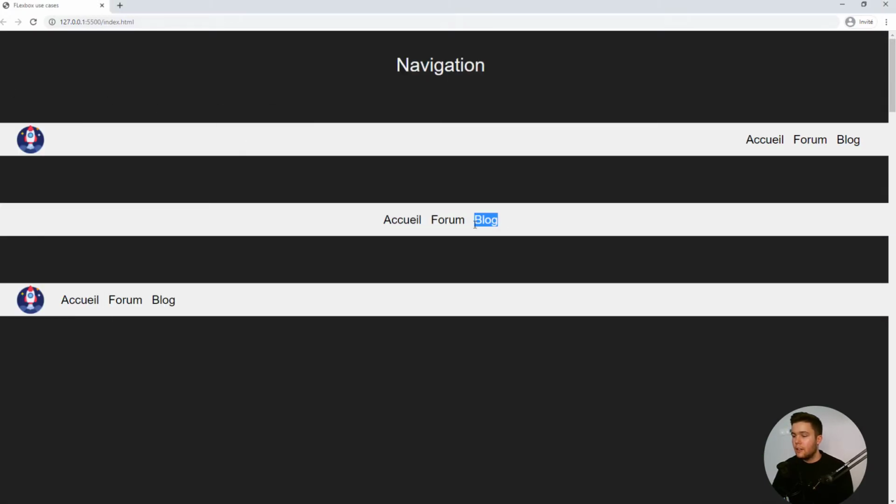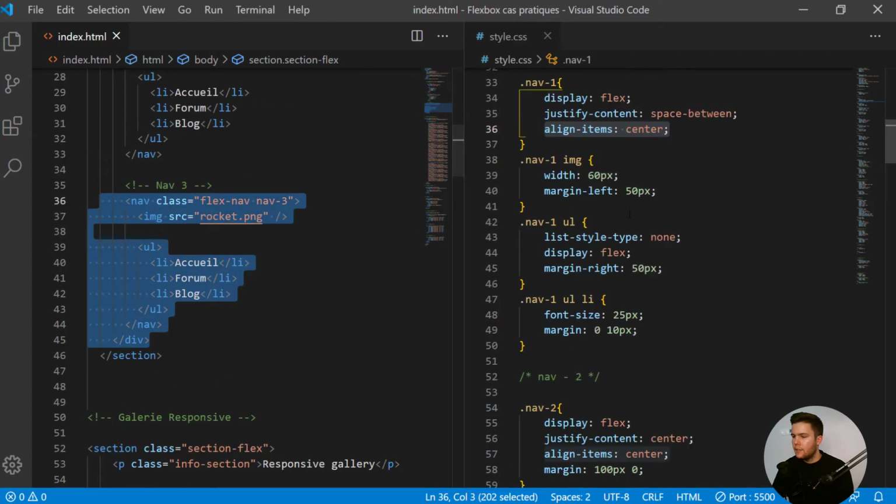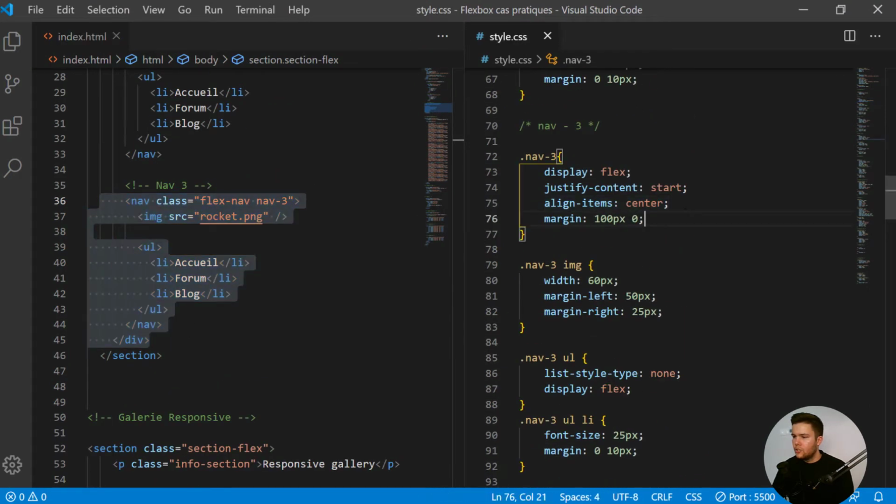And you can center on x and y, so on the main axis and the cross axis, when everything is on a row like that. And you can put everything on the left or the right. And to do that, okay, it's the third nav, you just use justify-content: flex-start, and it will put it at the left of the row actually.